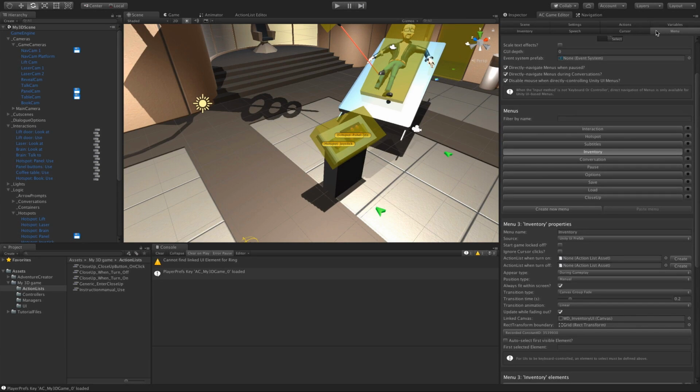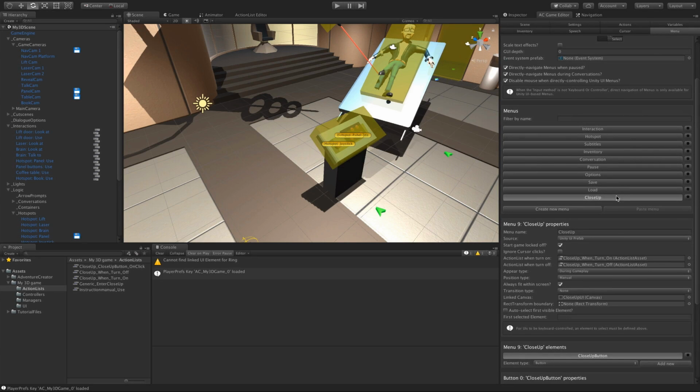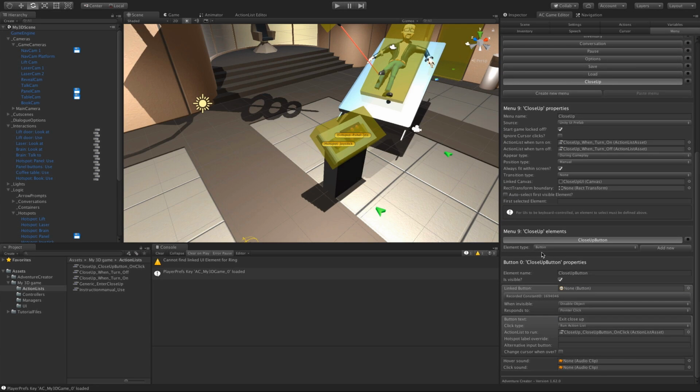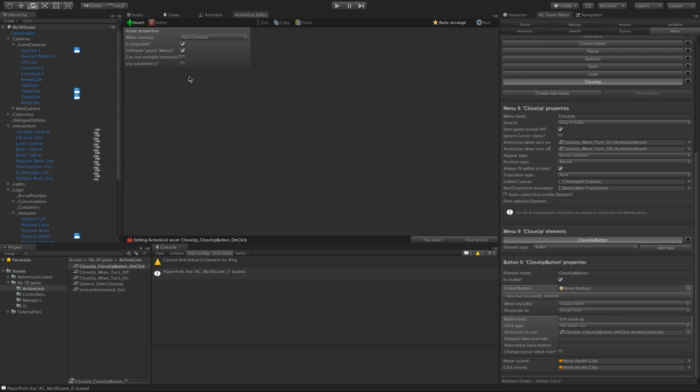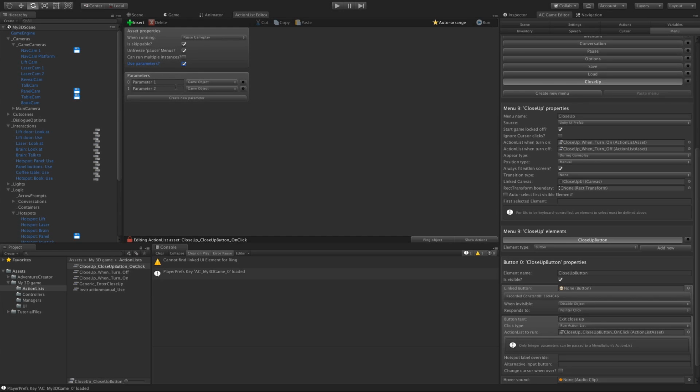If we go back to the menu manager and find the close-up menu, we've got this close-up button on click ActionList. So let's open this up, and again I'm going to click show properties. We'll be using parameters, and I'll create two new game object parameters again. The first I'll name camera to cut to, and we're going to be re-enabling our hotspot, so I'll name the second hotspot to enable.